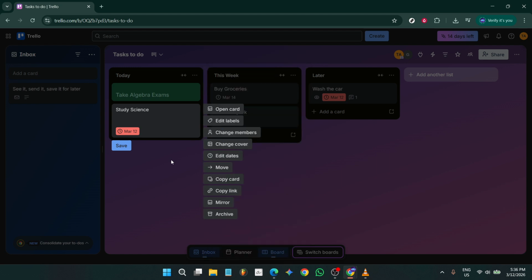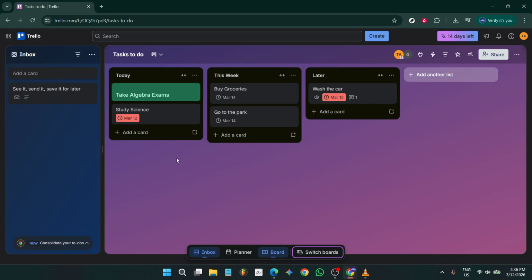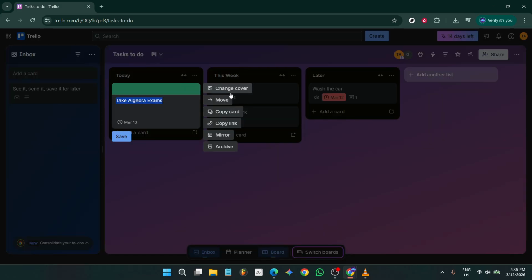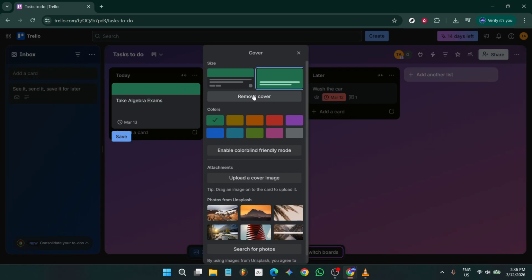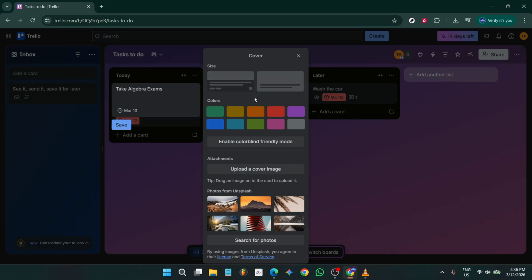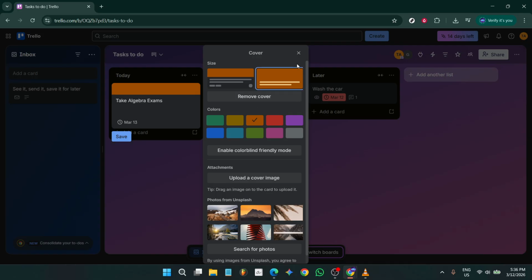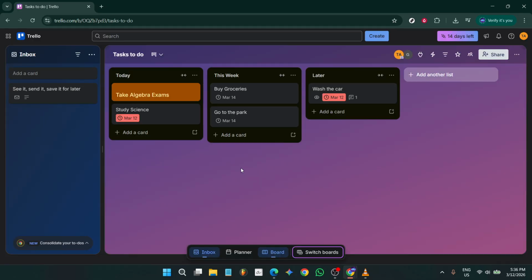That's the full flow. Open your board, select a card, choose Change Cover, pick a color or upload an image, adjust the cover size, optionally enable or disable colorblind friendly mode, and preview your card by clicking away. Repeat the same steps on any card you want to update. With just a few clicks, you can make important tasks pop, add visual structure to your lists, and keep your team aligned at a glance.